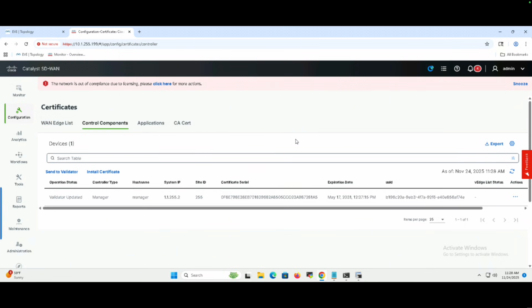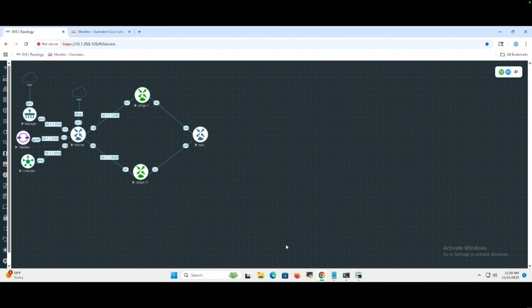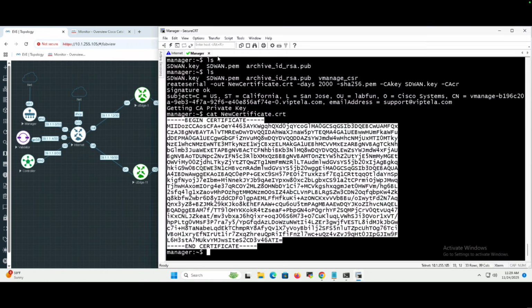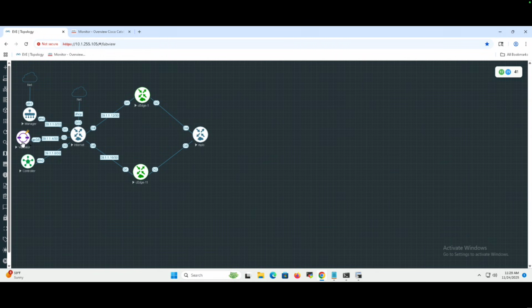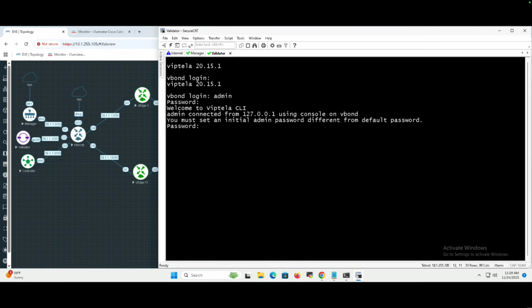Now, with that in play, if I go to monitor and overview, we see that we have the one vManage. Let's go ahead and add the next device, which is going to end up being the validator. From the perspective of the validator, I'm going to access this device and do the basic configuration for it. So we'll go to the validator. Log in, admin. We'll need to change the password to 1234, QWER. Repeat it. And now we'll do the basic config.